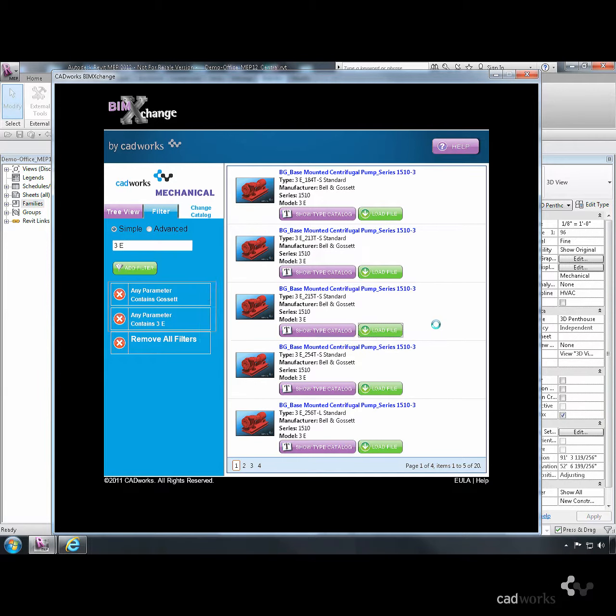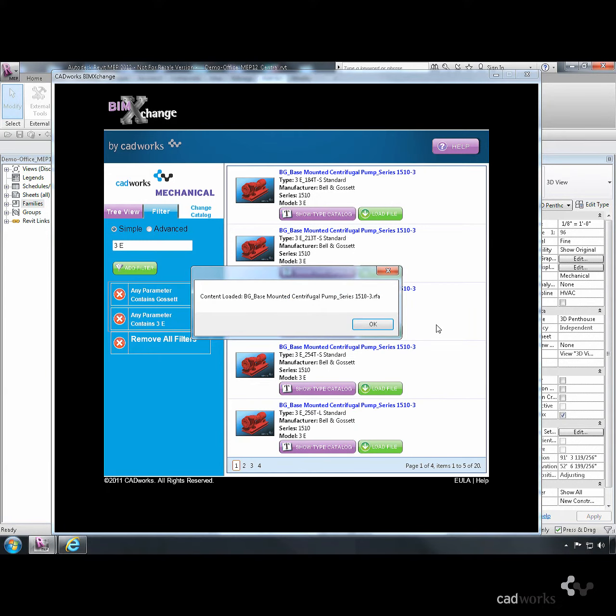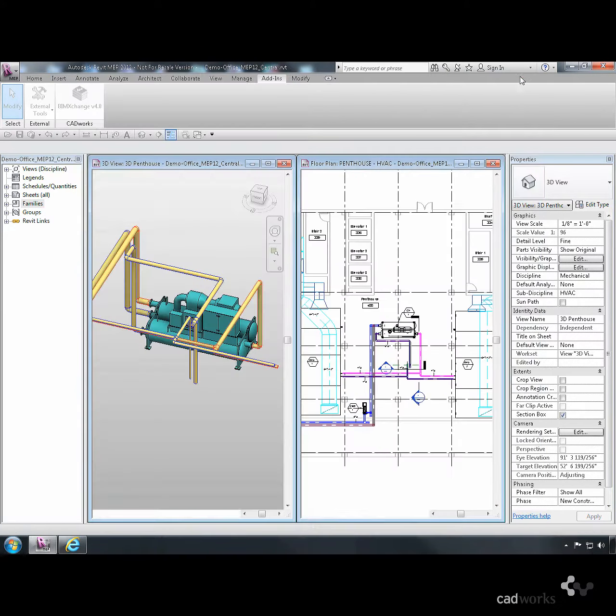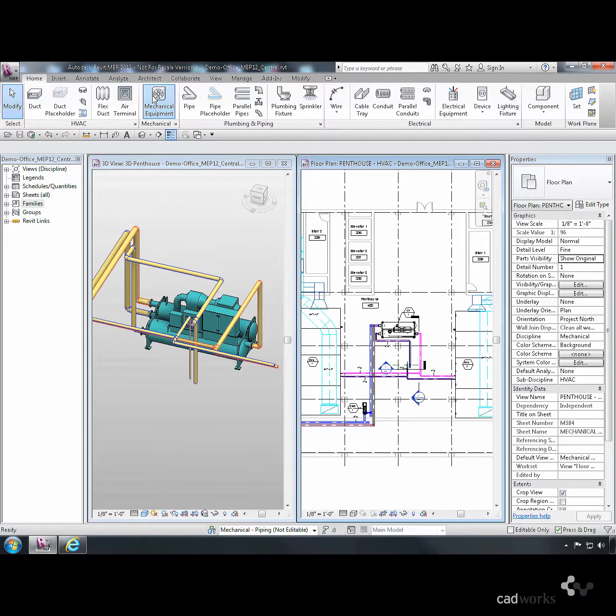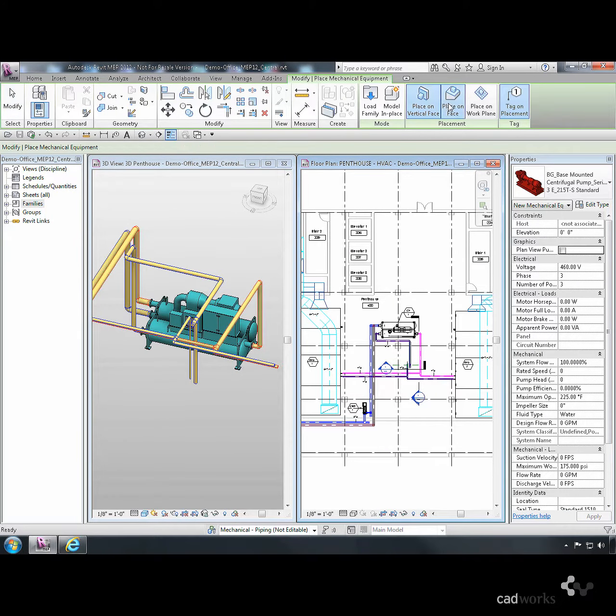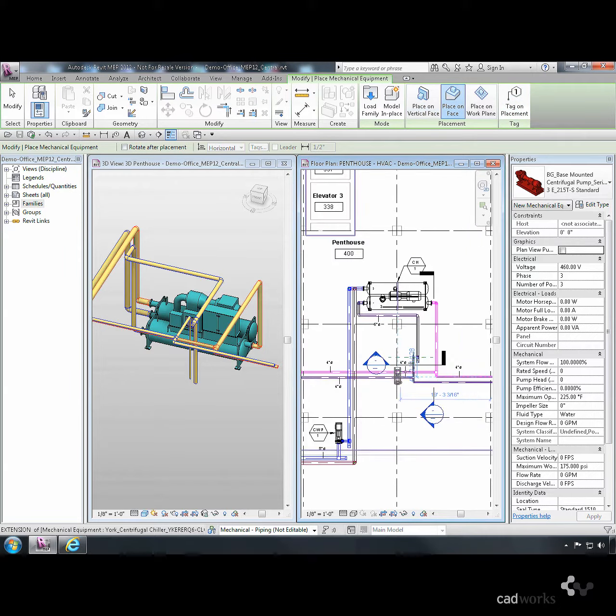The database will now confirm that it contains the Revit family, which allows for family placement where needed by selecting the Mechanical Equipment button on the Home tab. Once the pump is placed, insert a suction diffuser on the suction end of the pump.